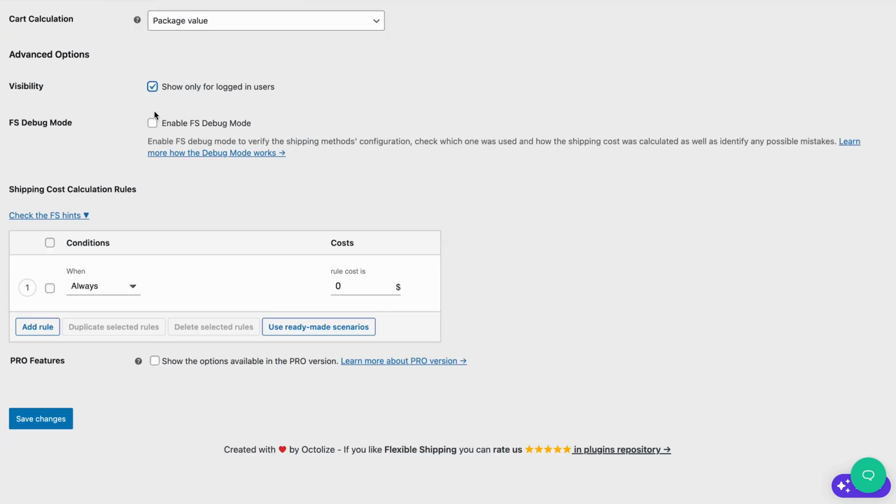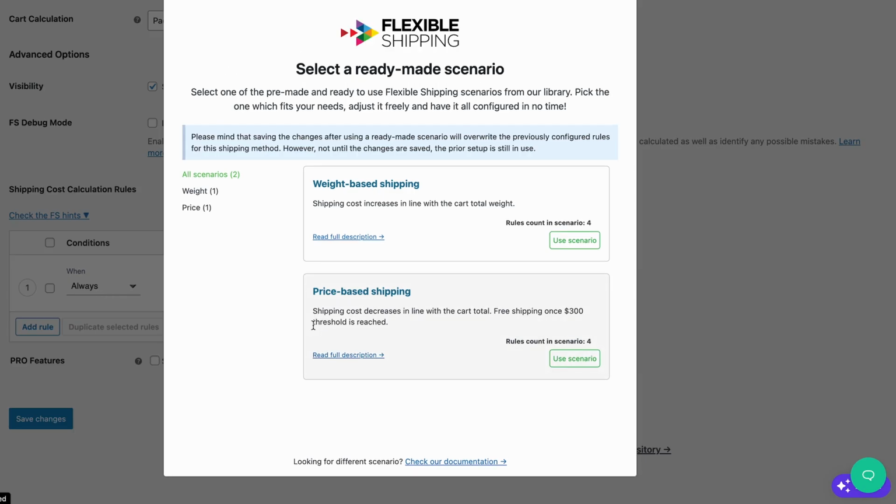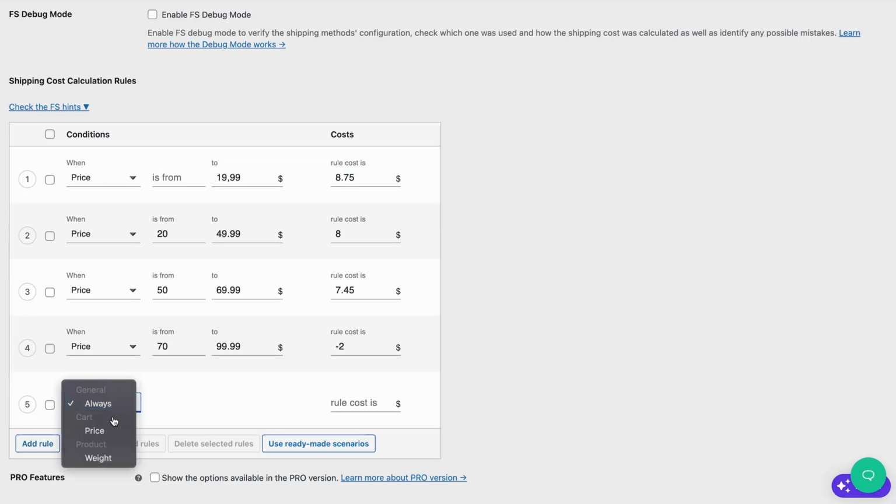Now comes the crucial part. We're going to set up the shipping rule in this table. With the free version of the plugin, you can only set the shipping conditions according to price and weight. The plugin also provides ready-made scenarios for creating rules. I'll choose the price-based one. Now you only need to tweak the conditions according to your needs.